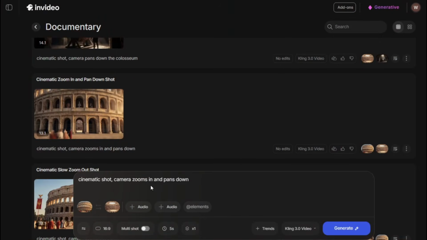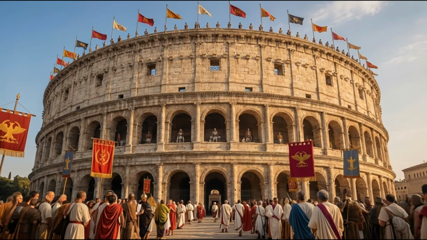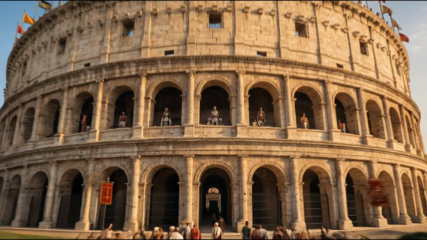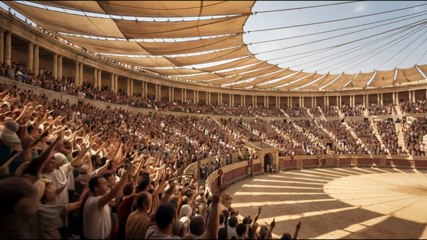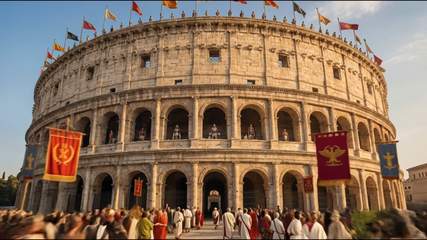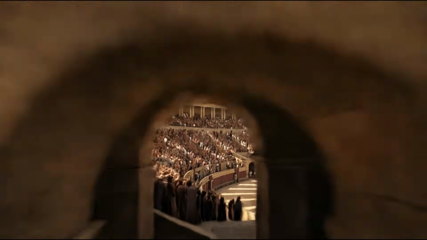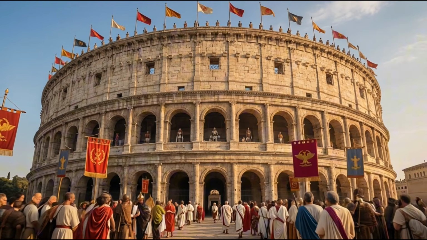Let me show you one more example. Same workflow, upload the first and last frame, add a simple camera direction prompt, adjust the parameters, and generate. And here's the result. Once again, the transition is smooth and well-paced. It understands the composition of the images and creates natural movement between them. This is how I generated all the shots for the documentary.